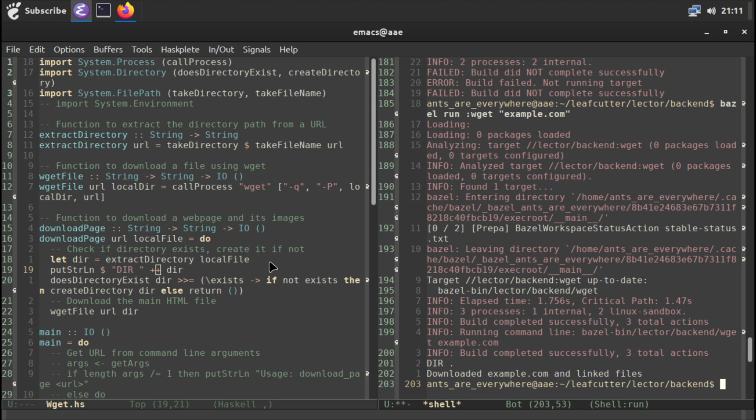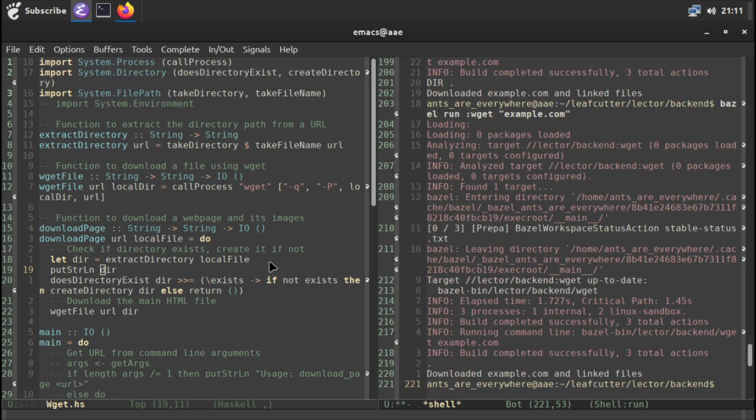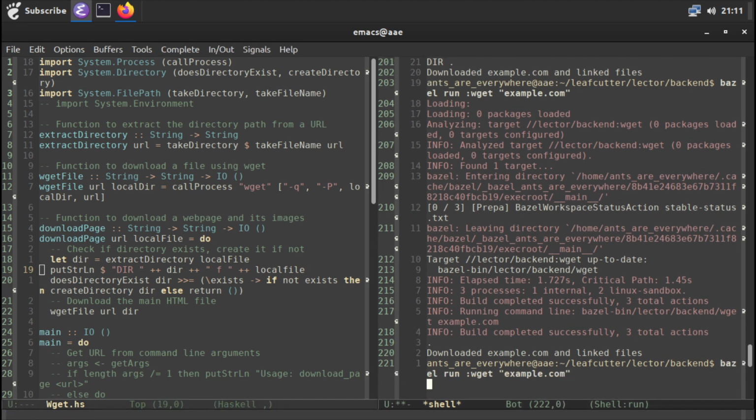Okay, so it thinks that the directory name is dot. Is that right? Just to make sure my string concatenation attempt is not failing. Okay. All right, so for whatever reason, when we call extract directory on the local file, we get just a dot.